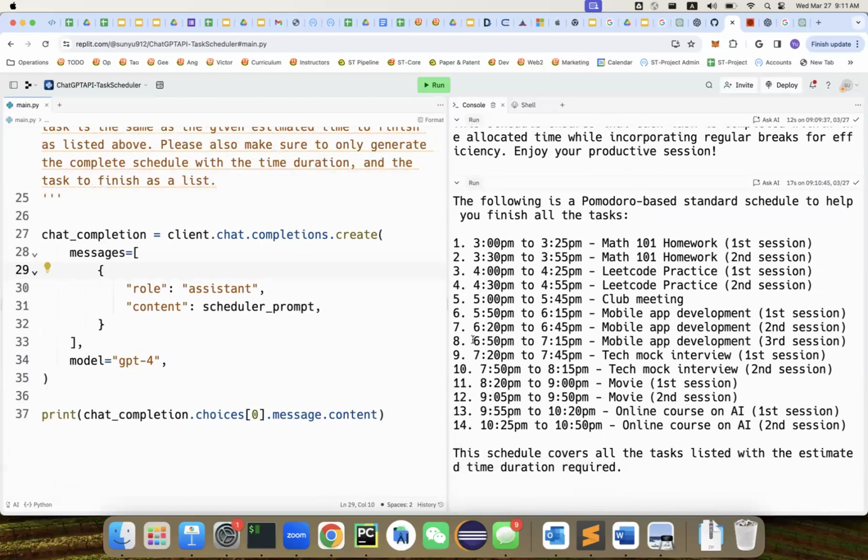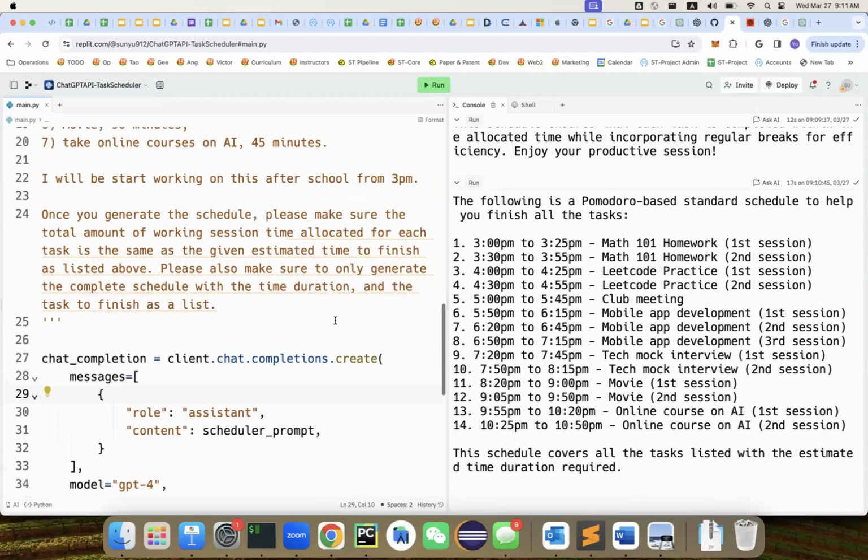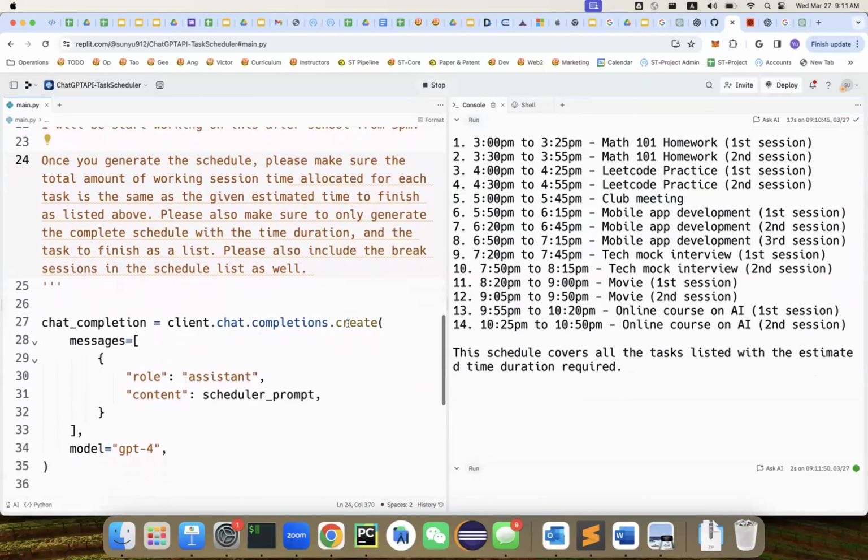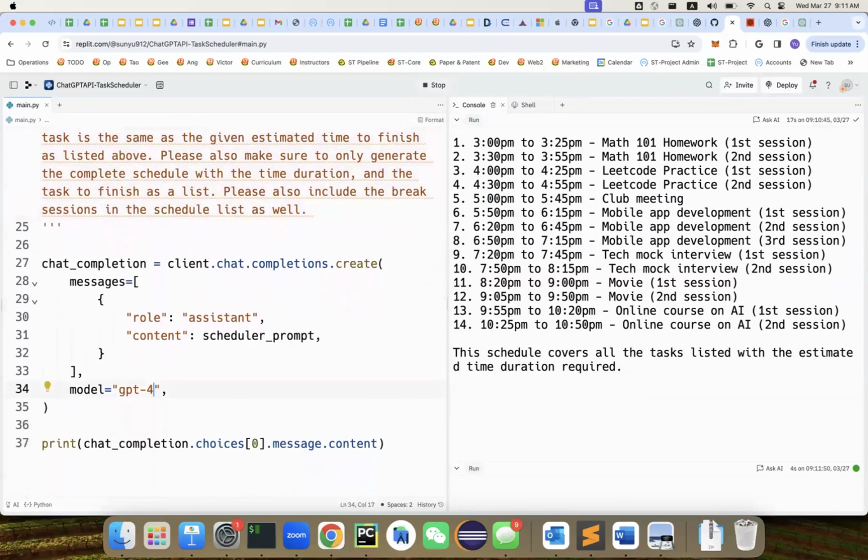So here's the list, and you got all the things. Let's also give one more highlight: please also include the break sessions in the schedule list as well. In general, the GPT-4 model response is a lot better than 3.5. That's why I want to show you this one. If you have a similar case, you can compare the results from 3.5 and 4.